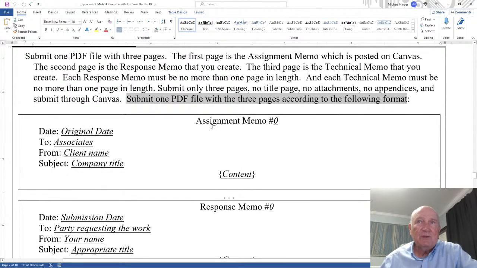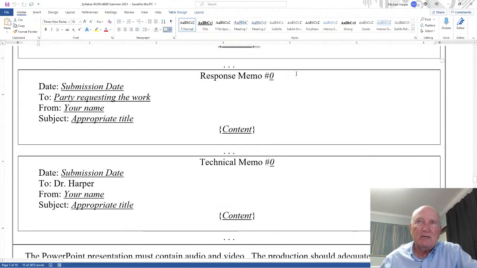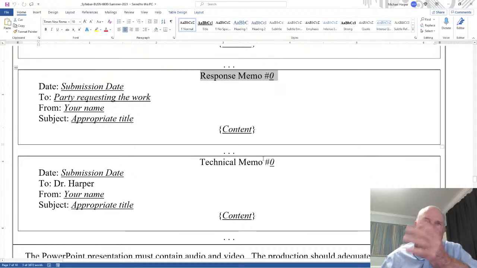In other words, with the 1 page, you'll have the top here, assignment memo, and you have this header information. And then here's the content. Well, this assignment memo, I give you that. So you're not generating this, you're just copying it. But you're generating the response and technical memo, again, with this header information and your content right there at 1 page. And make sure you have the title with the correct, response memo 1, 2, 3, 4. Technical memo 1, 2, 3, 4.